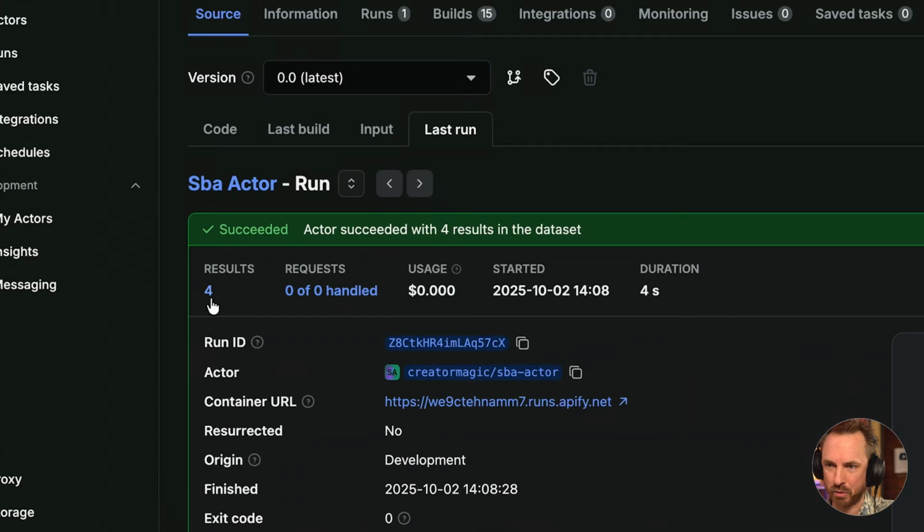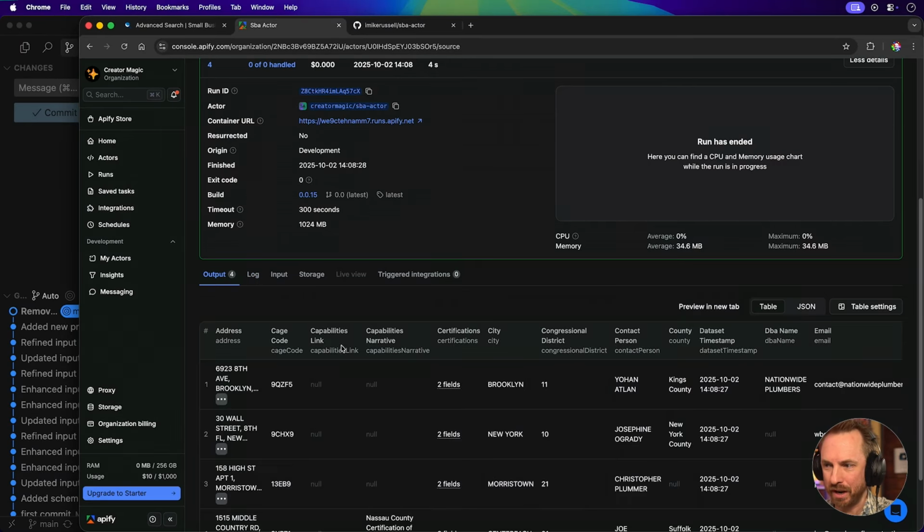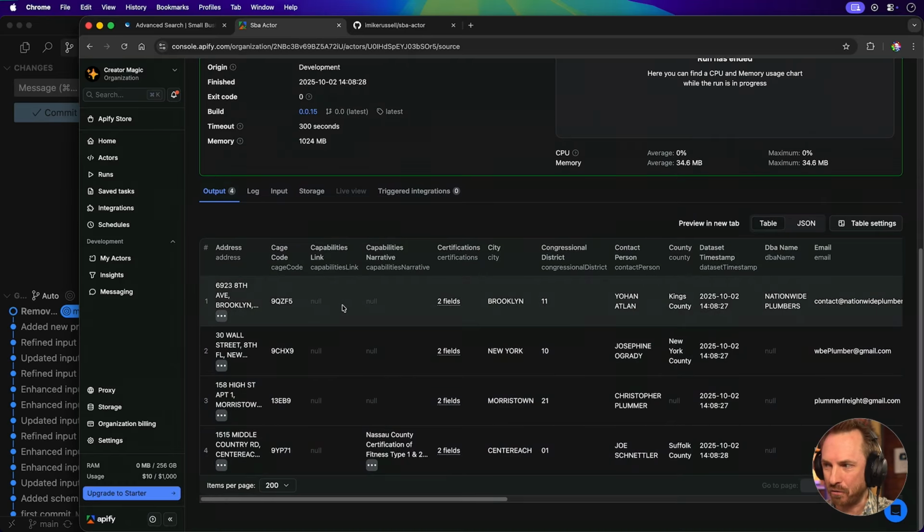And for a quick test, I just wanted to get 4 results. That's exactly what I have. And when I go to the output, we can view all this rich data of plumber companies that are based in New York. Okay, that's great.